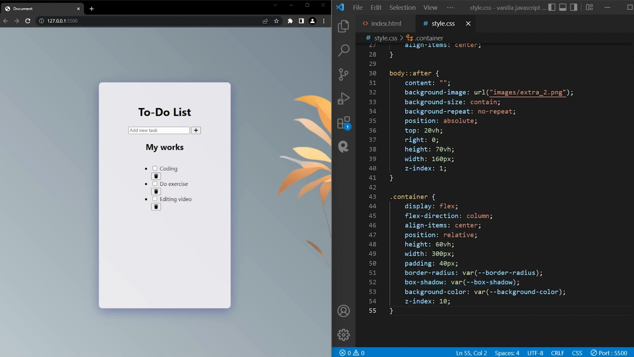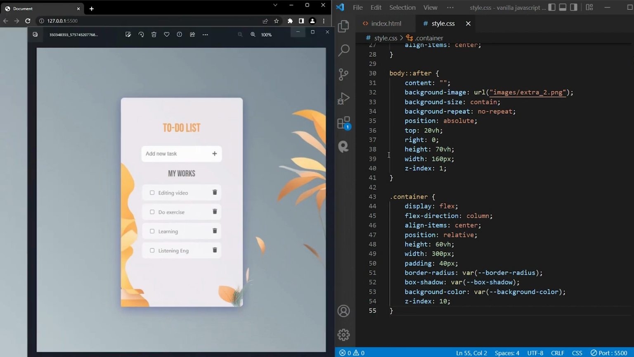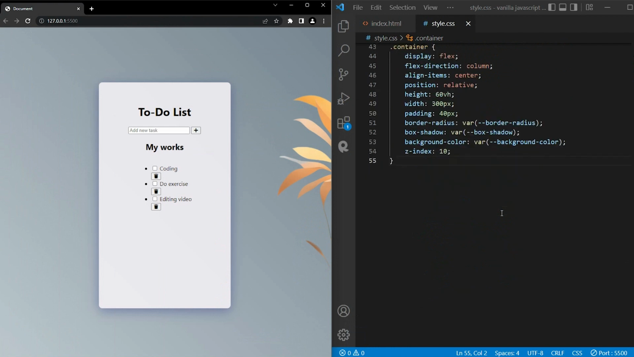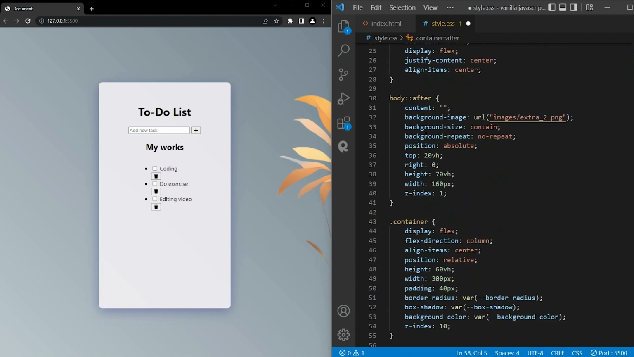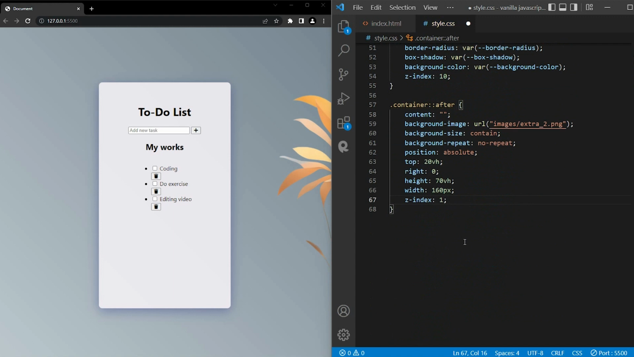Now if you look back at my finished project, you will see I have 2 extra images here. Back to our CSS, handling is very simple. We're using the pseudo classes after and before. Then I will copy these codes. No need for z-index anymore.